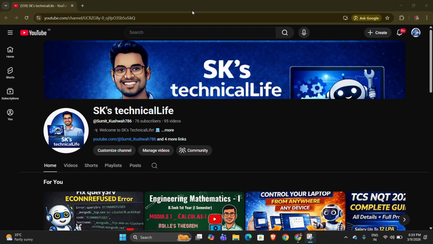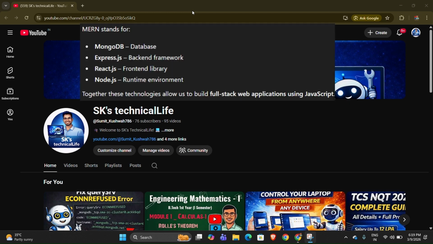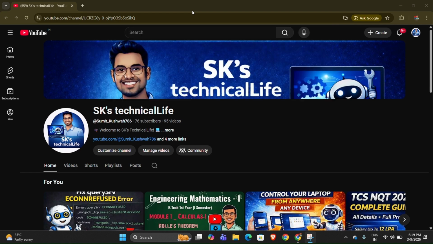So before starting the setup, let's quickly understand what MERN stack means. MERN stands for MongoDB, Express.js, React.js and Node.js, where MongoDB is used for the database, Express.js for the backend framework, React.js is a front-end library, and Node.js is a runtime environment. Together, these technologies allow us to build full-stack web applications using JavaScript. Now let's start the project setup.